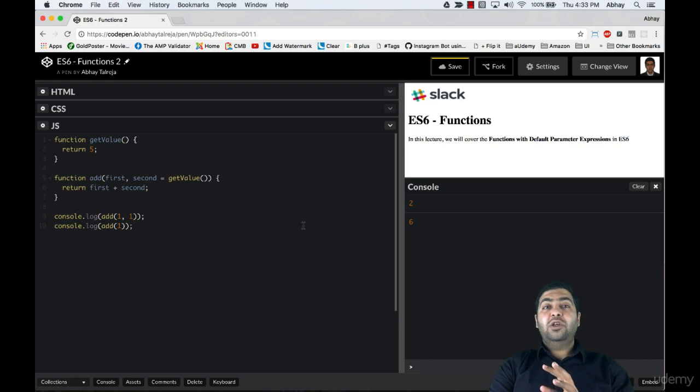So here, if the last argument isn't provided, the function getValue will be called and it will retrieve the default value. Now keep in mind that getValue is only called when add is called without a second parameter, not when the function declaration is first passed. That means if getValue were written differently, it could potentially return a different value.